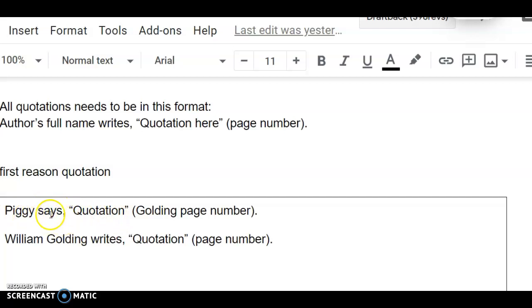If the quotation is a person speaking, you go ahead and put that person's name at the beginning. So I could have Piggy here or Ralph or whoever's talking. And then I would put says or speaks or whatever verb I want to put there. Then I would go ahead and put a comma. I would put the quotation. Notice that I didn't put a period here.